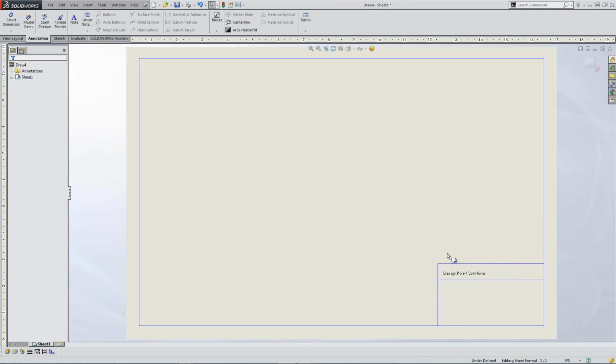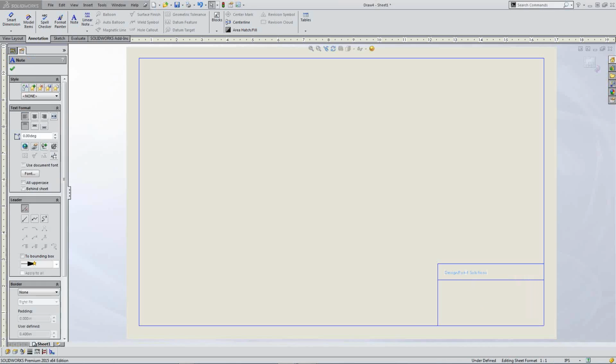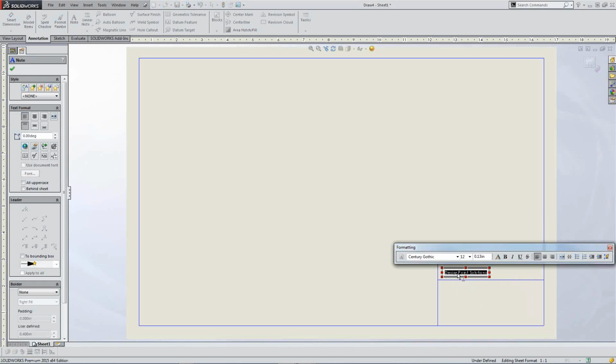And now I've got a little annotation here. The other thing I could do, if I wanted to, is I could actually add another annotation that has a custom property linked to it. I'm not going to get into too much detail here, but I'm just going to show you really quickly.